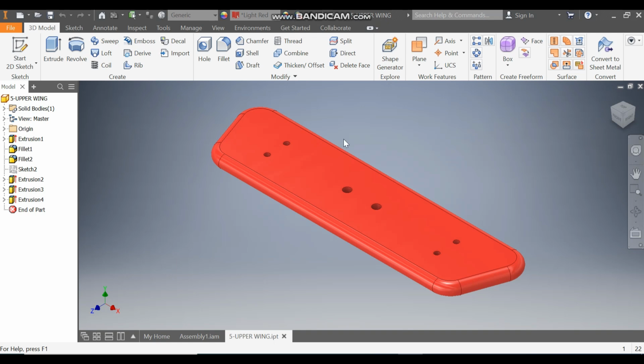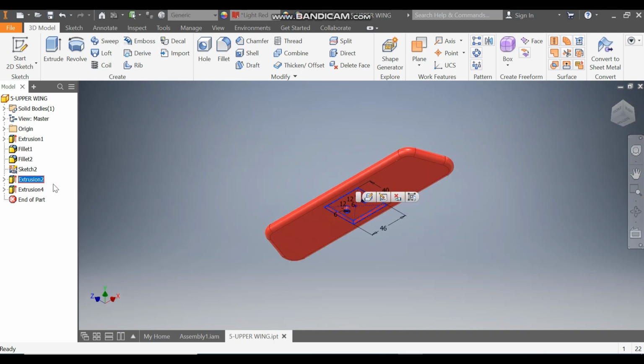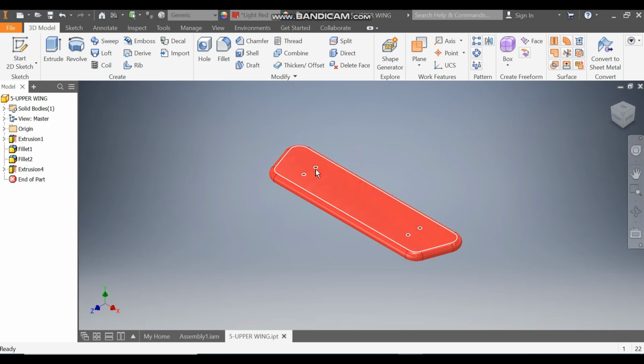In upper wing the mounting of holes will change. Okay, so for this only this hole profile will change. We'll delete this extrude 3 and delete this bottom cutout. Okay, extrude 2 also delete. Select sketch 2, delete. Okay, now how you will change this mounting hole from top to bottom?